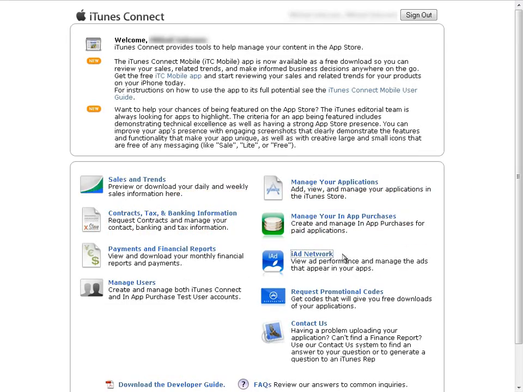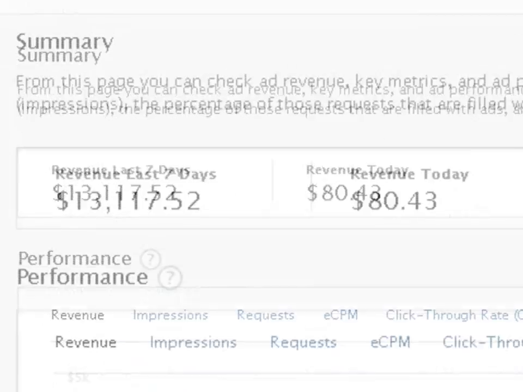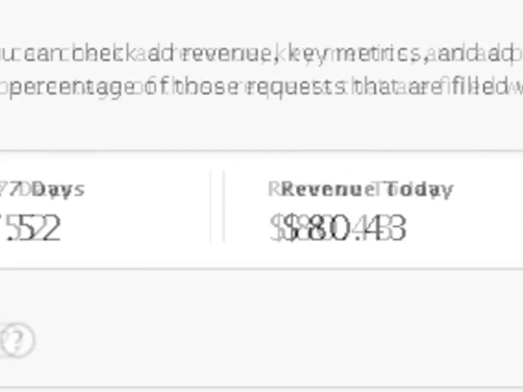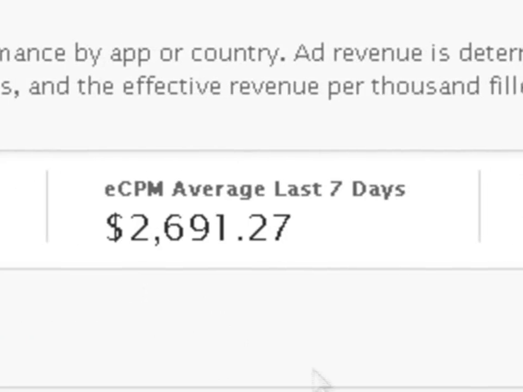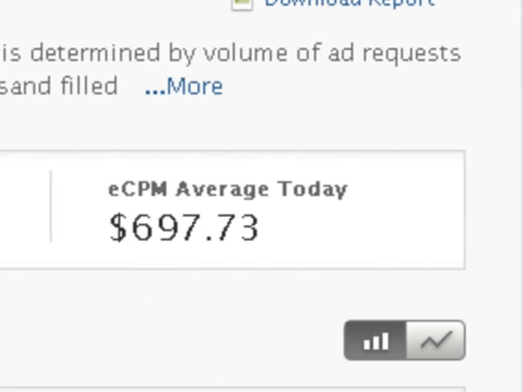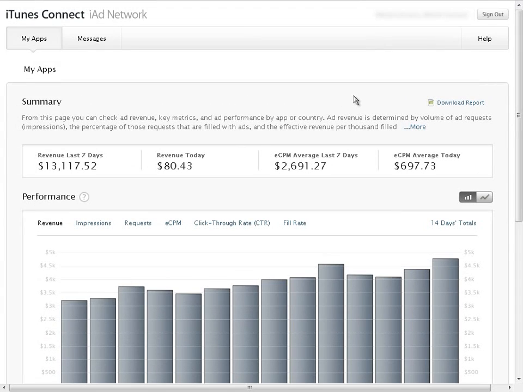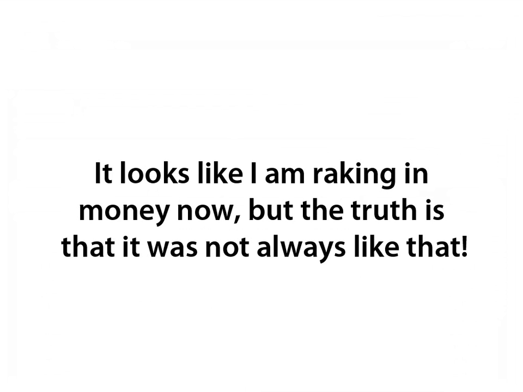Let's check out the latest revenue reports. $13,117 during the last 7 days. Not too shabby, and that is from ads in free apps. Crazy, isn't it? But now, let me tell you the ugly truth. It looks like I'm raking in money now, but the truth is that it was not always like that.